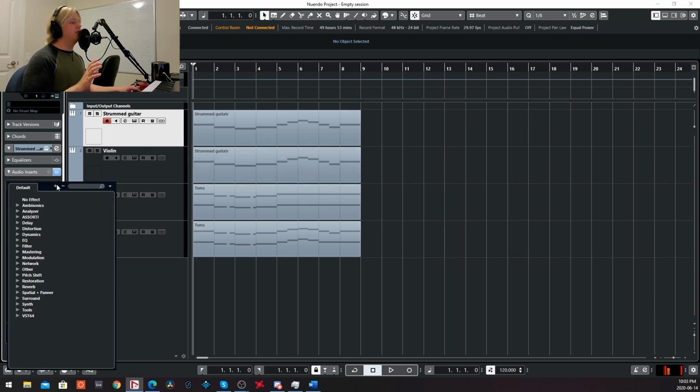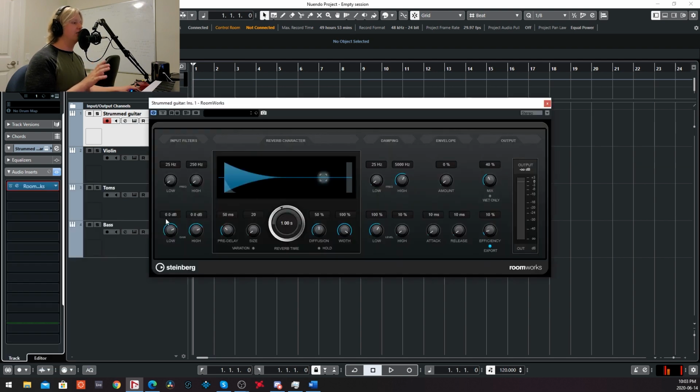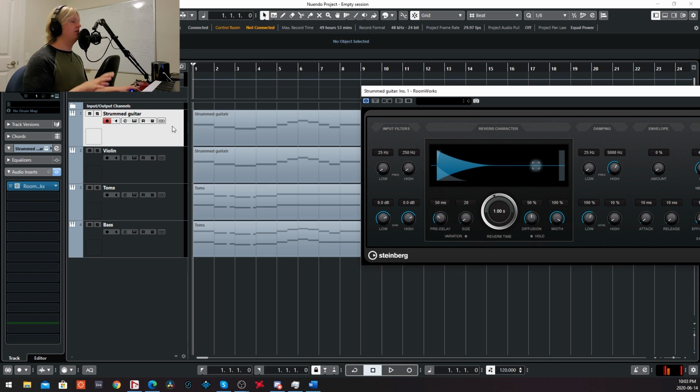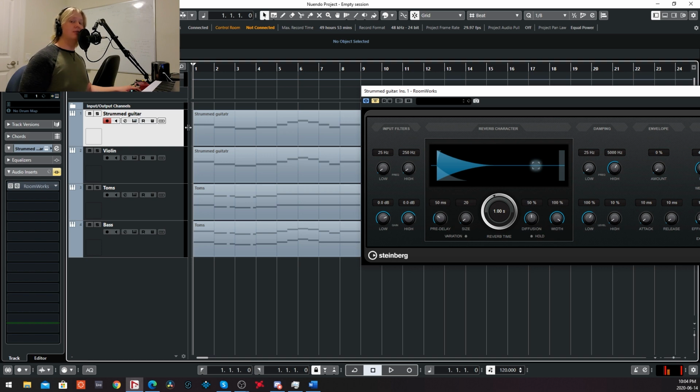But I've loaded up one of these stock reverbs that Nuendo has called Roomworks, and this is what it looks like. And I have it on this strummed guitar here. And I'm just going to disable the reverb here just to let you hear what this strummed guitar library sounds like. I'm actually going to make sure that it doesn't have any onboard reverb turned on as well. So this is what the strummed guitar sounds like without any sort of processing.